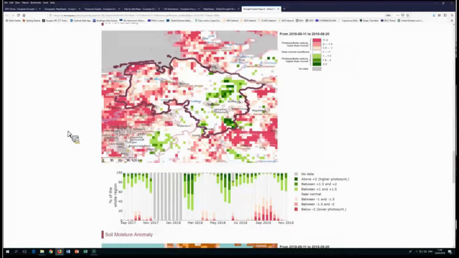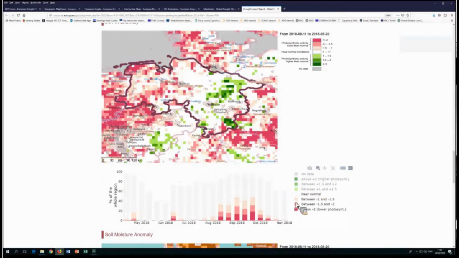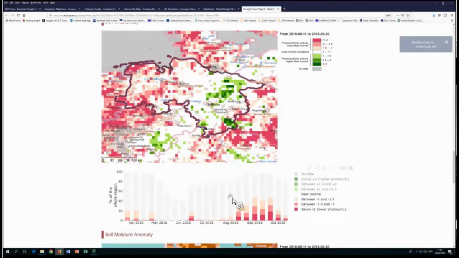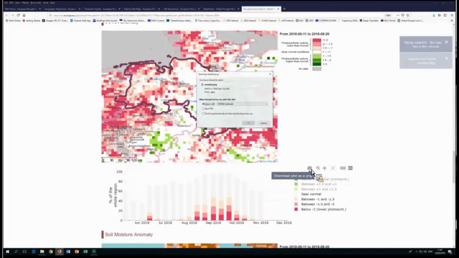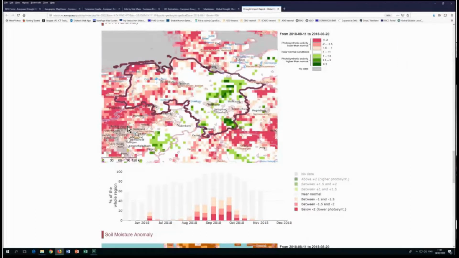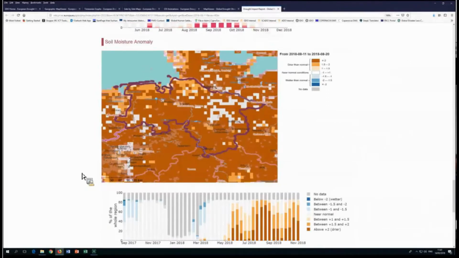Farther below, there are maps of FAPAR anomaly with a time series for it. Again, with the interactive plots where we can select only some specific indicators. We can zoom in on a specific area, we can pan through it, and we can also export and download these plots as a PNG. So you can download these charts and put them somewhere.